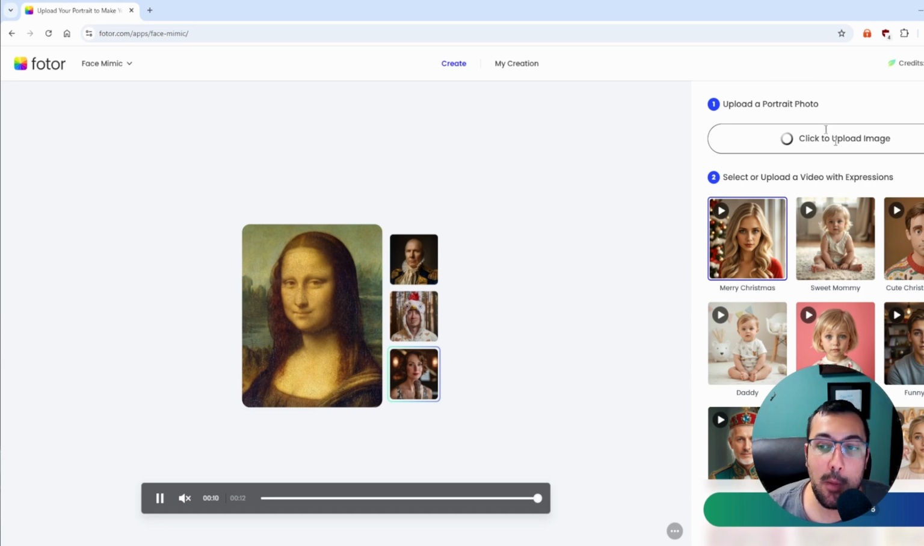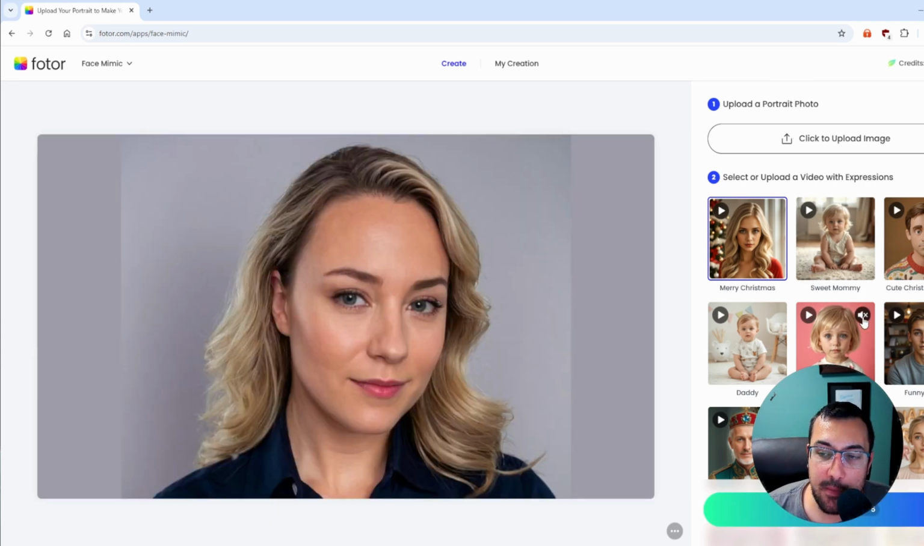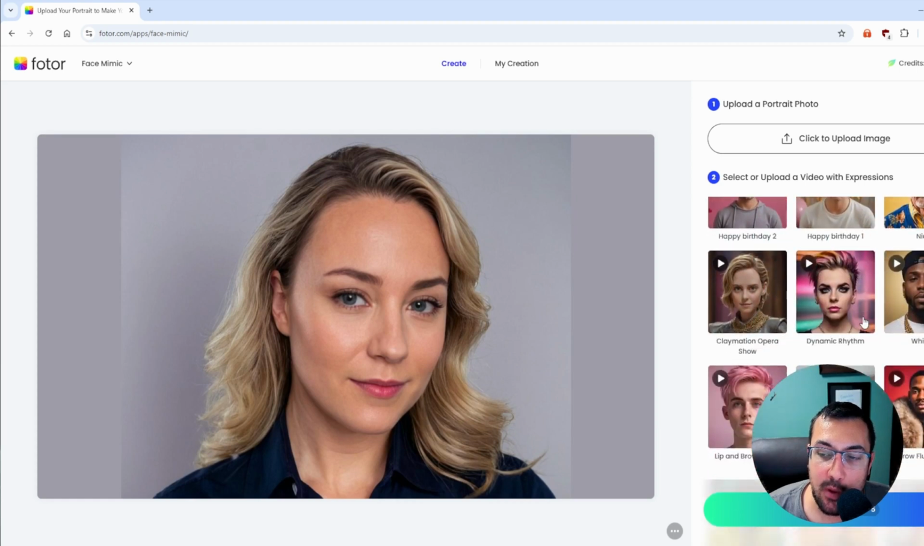There's this one where you can upload a portrait and then you can make the portrait do these other things on the right. So maybe we want her to whistle and it has audio. So we're just going to hit generate and then I'll show you the final product with audio.